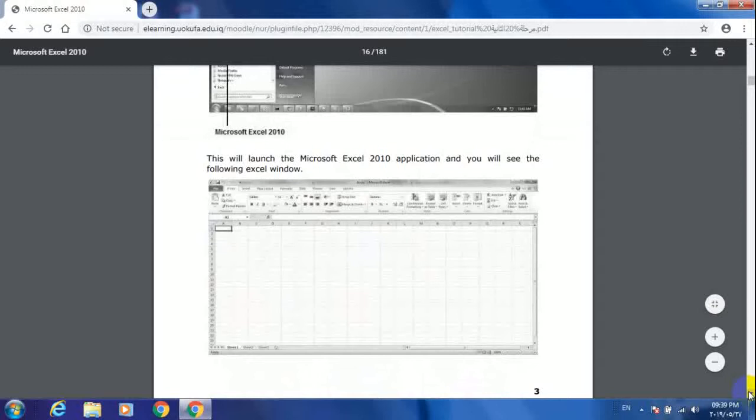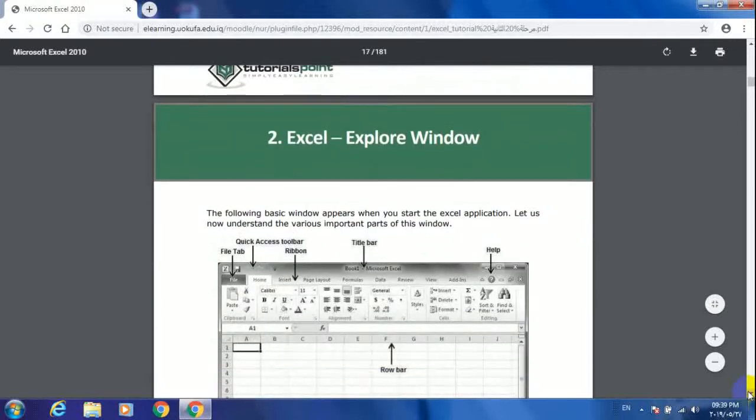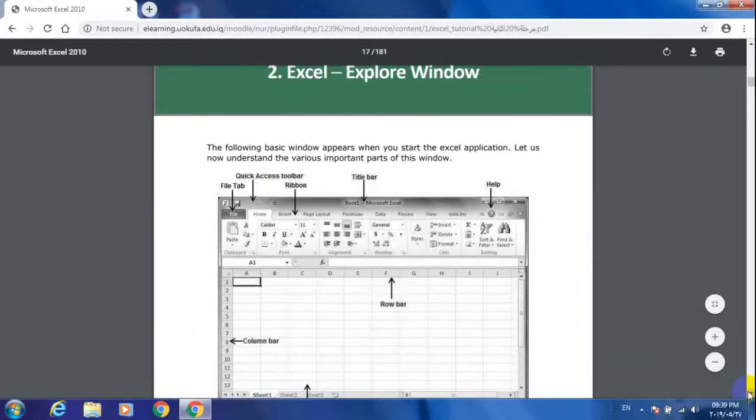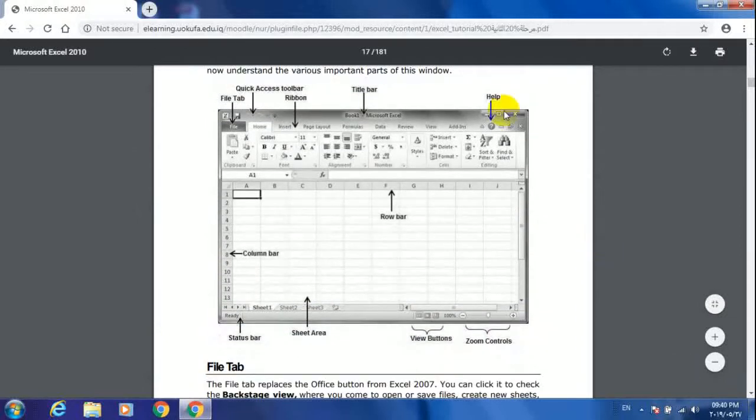الآن نشوف النافذة مال Excel. The Excel window: the following basic window appears when you start the Excel application. Let us now understand the various important parts of the window. This window of Excel has the File tab, Quick Access bar, Ribbon, Title bar, Help, Row bar, Column bar, Status bar, Sheet area, View button, and Zoom controls.